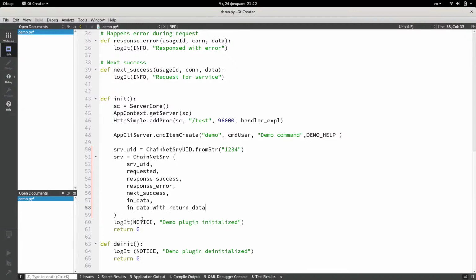Okay, I have an explanation: in data does not send any reply, so it parses some data from you and sends nothing in reply. And the second one replies to you with some custom byte array. And one moment, I will figure out.